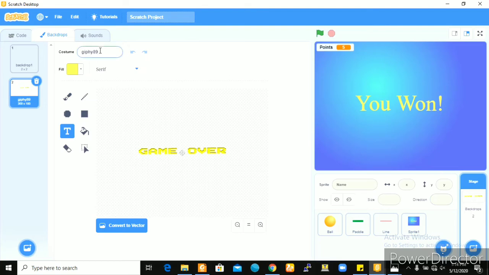Let's rename it to, what do we call it? Lose message. Okay, so let's edit this a little. There's no need adding extra text, or is there? No. Let's use game over. Only game over is cool.